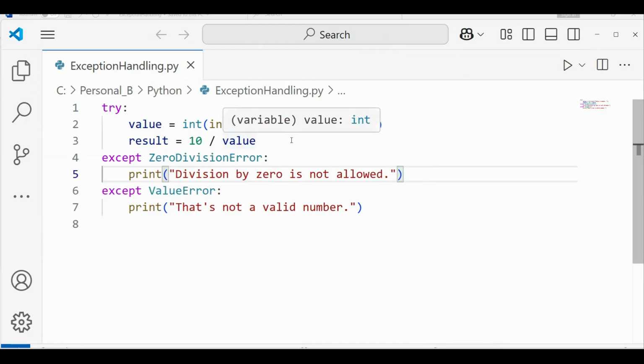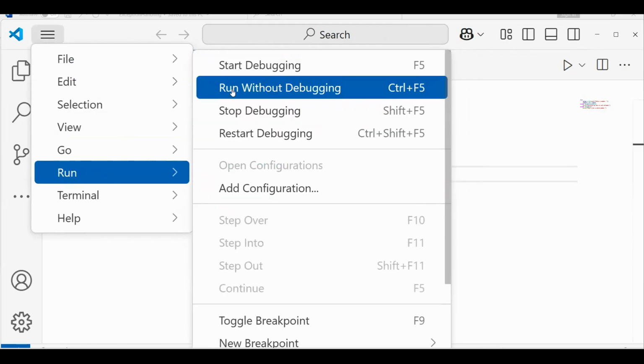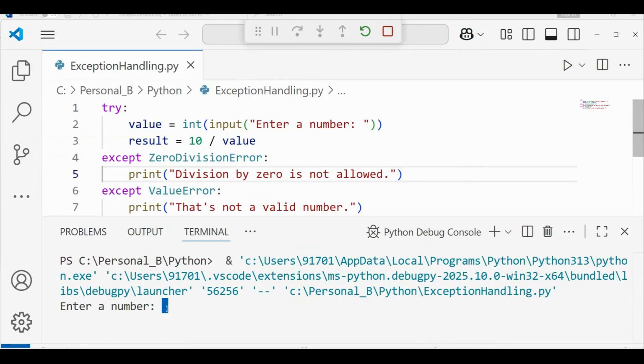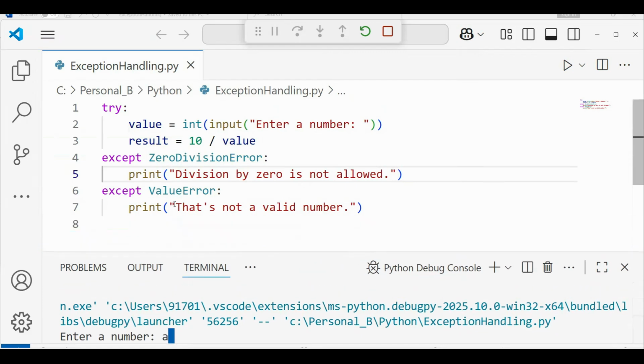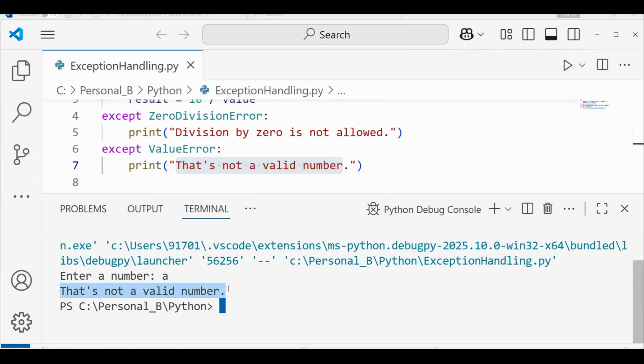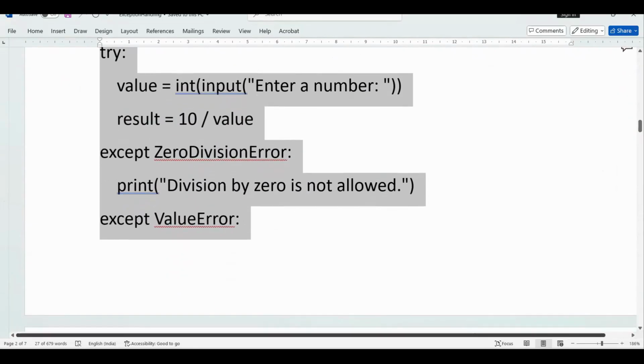One more scenario in this. We'll try to give something other than an integer. Run. Enter a number: A. Purposefully we'll enter A. Okay, what should it say? It should say that's not a valid number. See, that's not a valid number. Multiple exceptions we can pass like this.